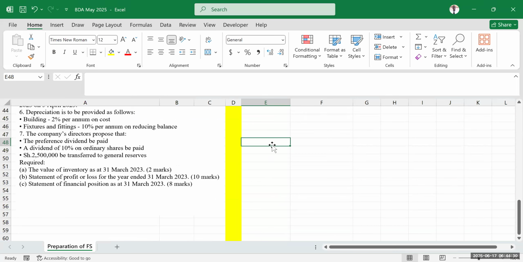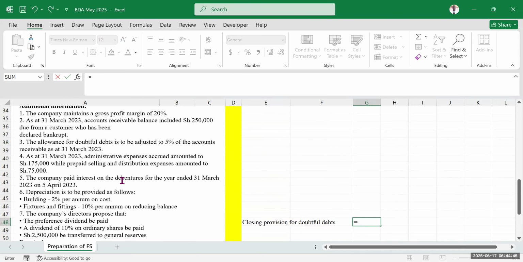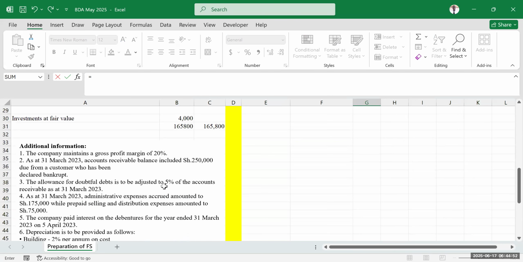Let us look at the closing provision for doubtful debts. What is the closing provision for doubtful debts? It was given in the trial balance, and the allowance for doubtful debts is 450. What is the closing provision for doubtful debts?